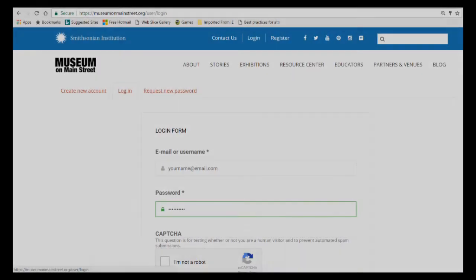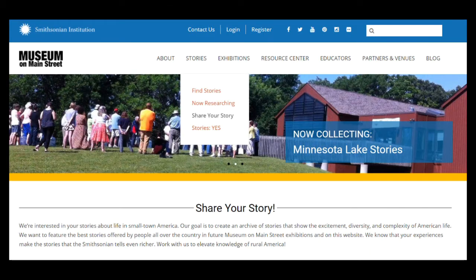We're going to go through a couple of the screens that take you through the process of uploading your story, which is literally as easy as 1, 2, 3. The first thing you need to do is to create an account by creating a login and a password. And that takes you into the portal where you can easily share your story. Once you've created your login and your password, you're ready to upload your story.